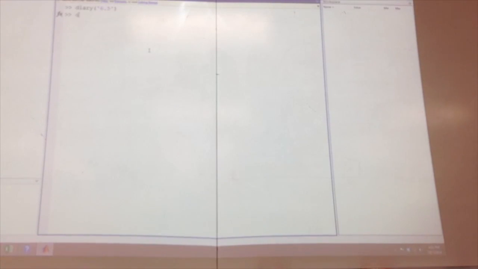Let's do that again. We do diary off, and it turns off the diary. You could name it .txt, or you could do .docx, which is a Microsoft Word file. What happens if you don't write docx? It'll just save it as a text file, and then it'll give you options to open it however you want. I think by default it will save it as a text file, but I'm not 100% sure. Just try it.